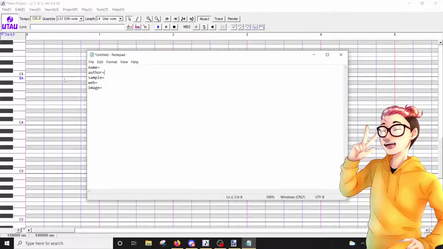For example, I'm not going to include version or web, but I will show you how to do the name, the author, the sample, and the image. It's really important that they stay in the right order, otherwise it will get confused and not be able to display any of this information properly. I'm just going to use the same test voice bank. I'm going to call it test bank. And for author, I'm just going to put my name in.